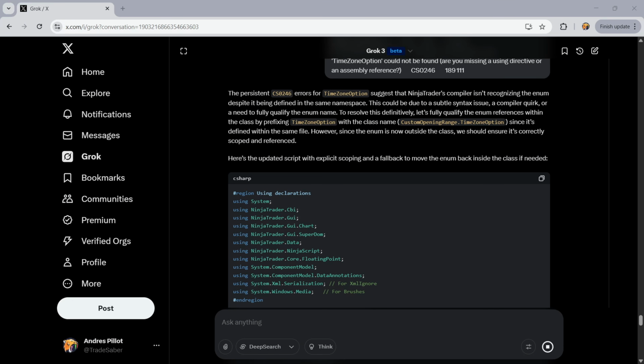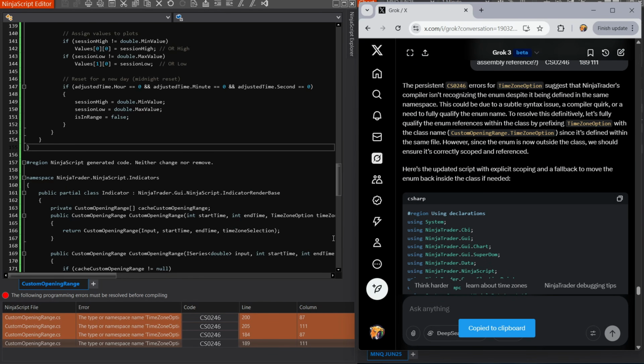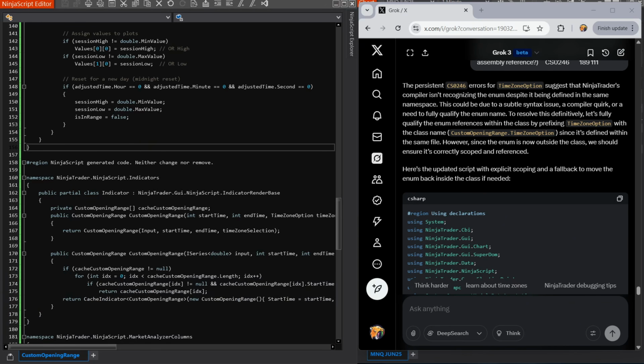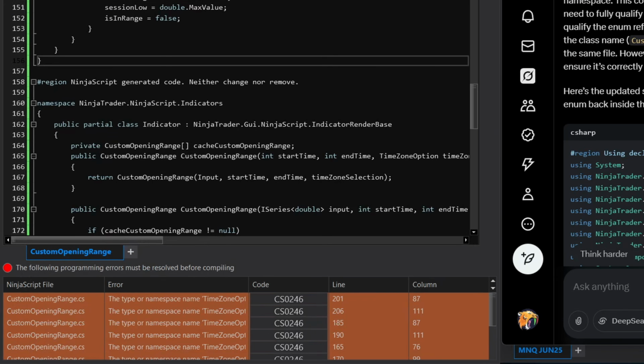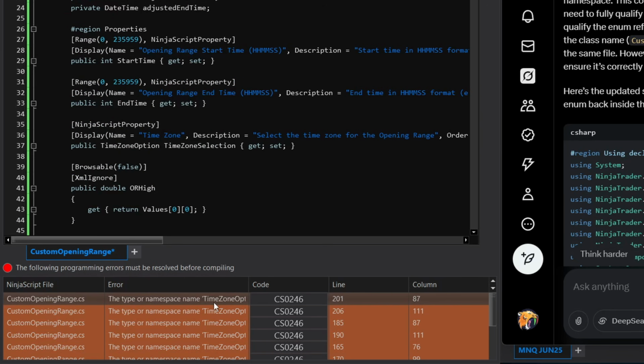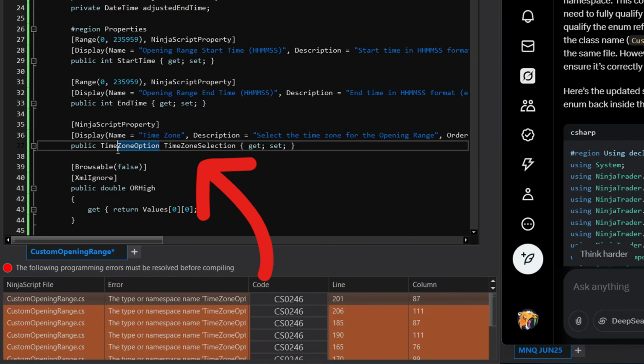So once again, type it all out and then copy the results back to our Ninja script, hit that compile button, and well, maybe not. Okay, so let's just take a look here. The first thing I see with this is this time zone option. It doesn't seem to exist. So I could be wrong, but I don't think this is an actual thing with NinjaTrader.